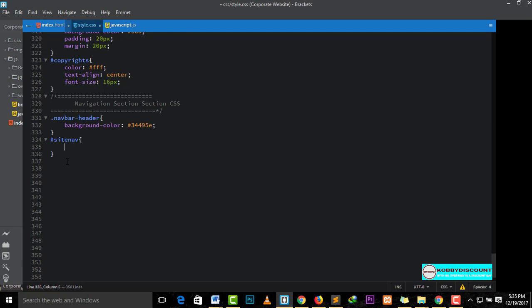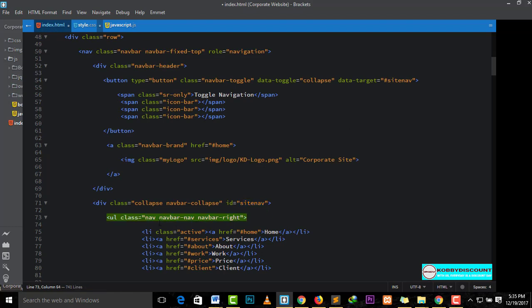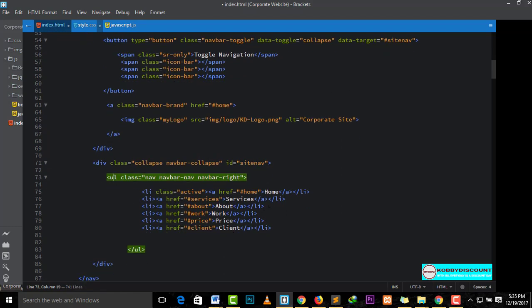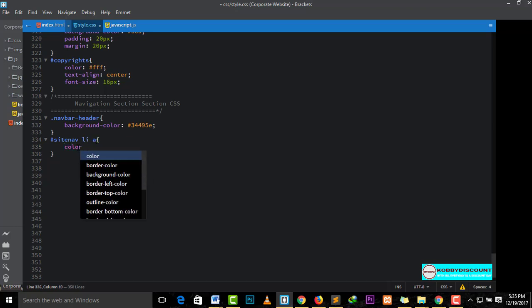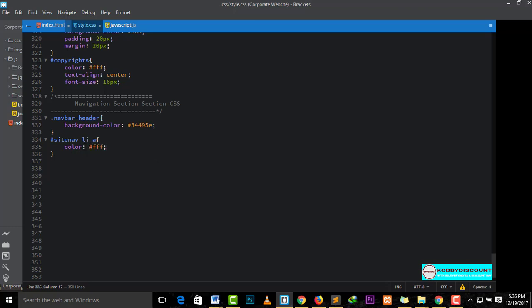That I'll give it. In fact, within that we have the list item, so I'll include that. So, the LI A, and that I'll give it a color. That's the test color, the color for the navigation list. And I'll give it a color white.